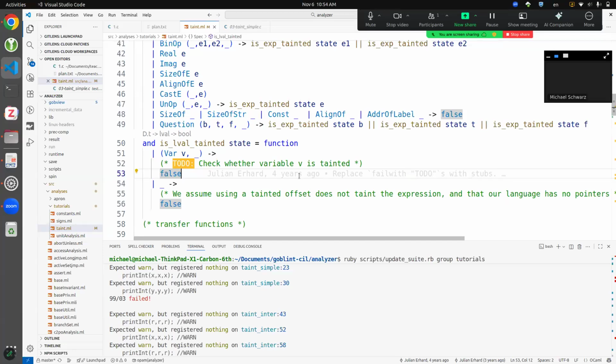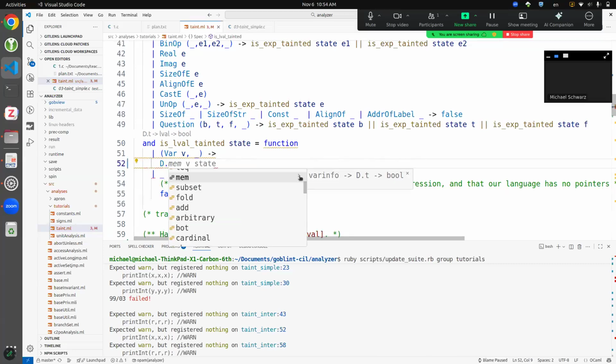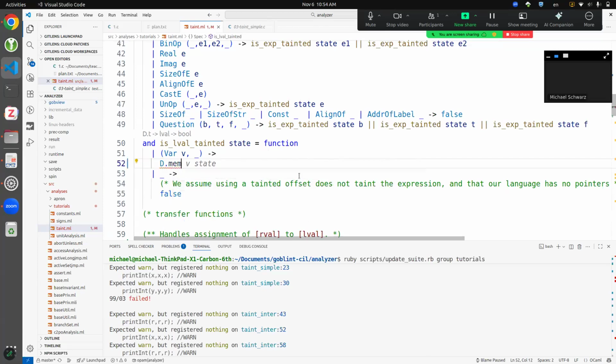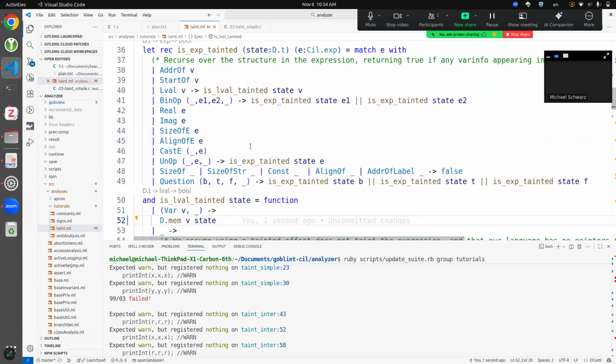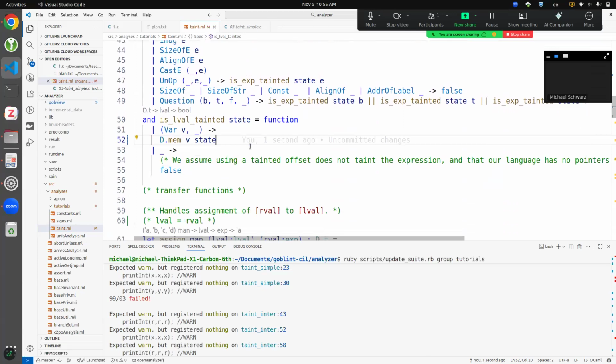How would I check this? Don't be shy, at least 95% had it. Yes, up there. Just to check if the state of this variable is in that set. Right. So I can say d dot, and I check whether it's in this state. So this is the only thing that I need to do here to check whether this expression is tainted.